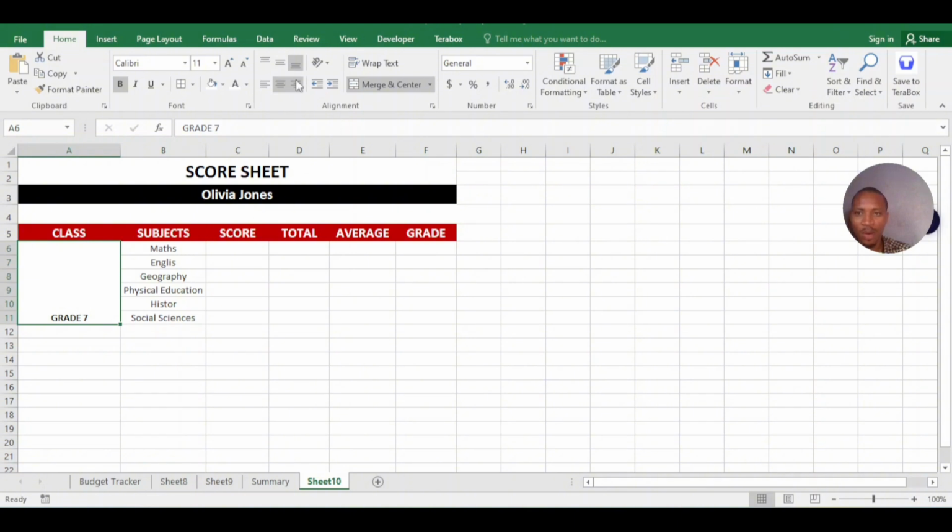Let's navigate up and you see this right here. You see the middle line, click it and the grade 7 will be moved up. So now let's increase the font size. Let's say 16. Now for the score, let's give it random numbers.